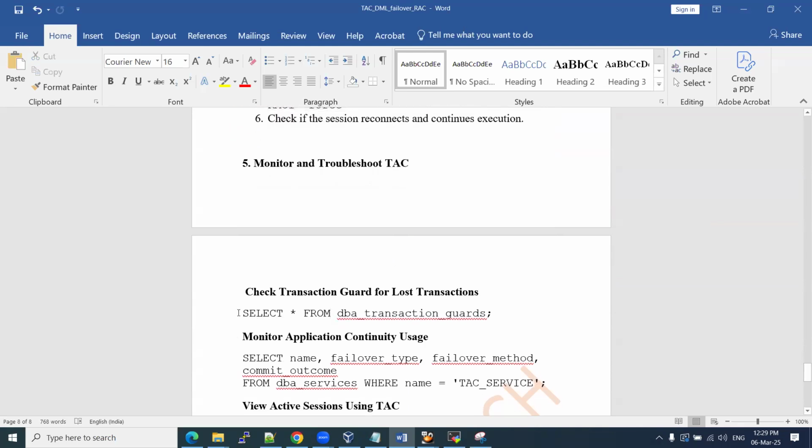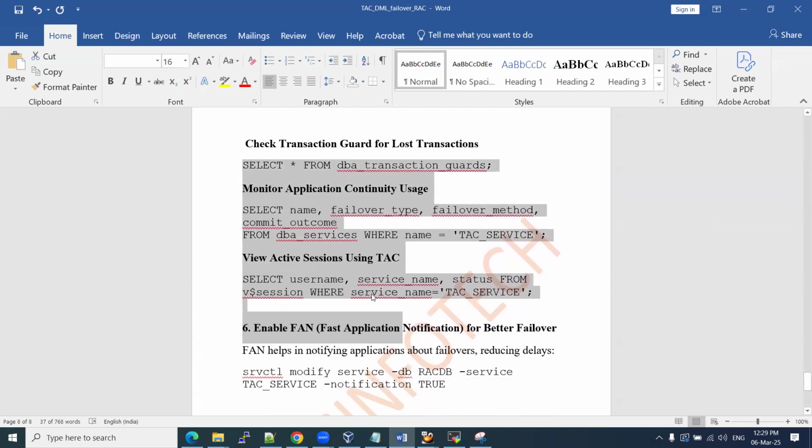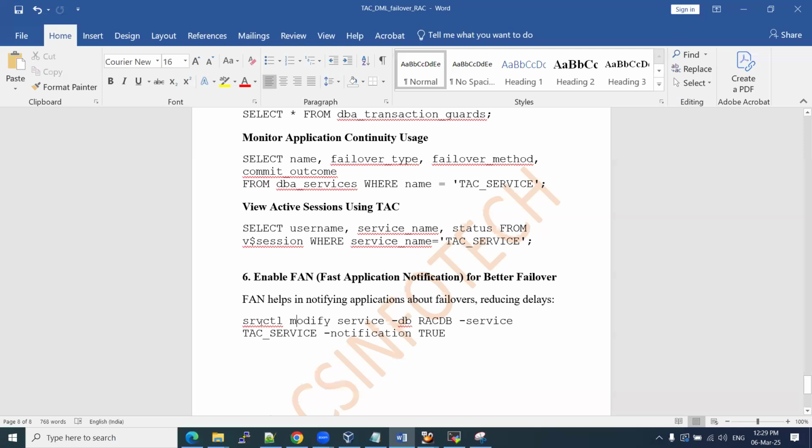Mostly we can use these queries to check active sessions using the TAC service name. And this is another thing. If you want to enable the FAN service, we need to modify the service name. We need to add this new service with our database. Okay. FAN helps the applications with these things.